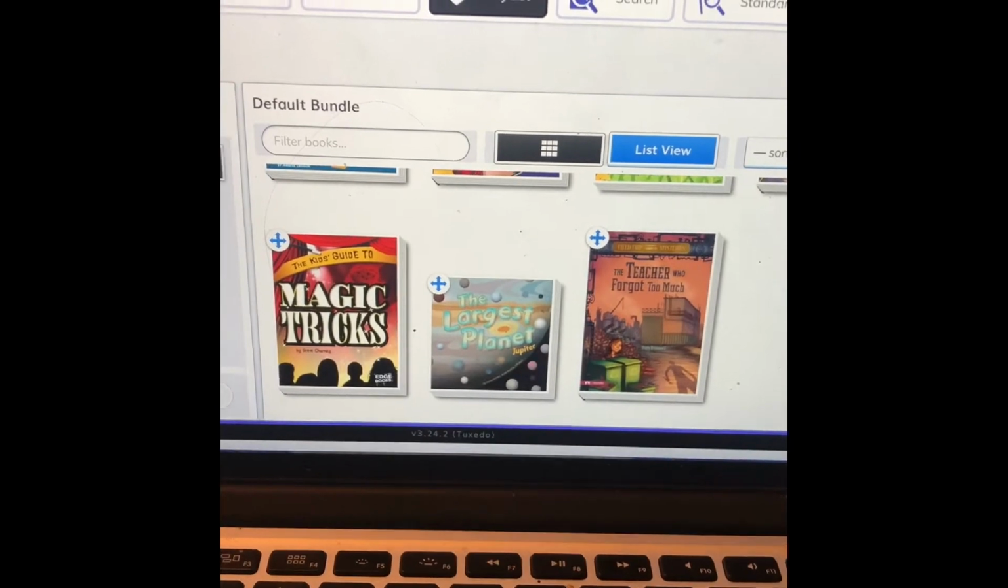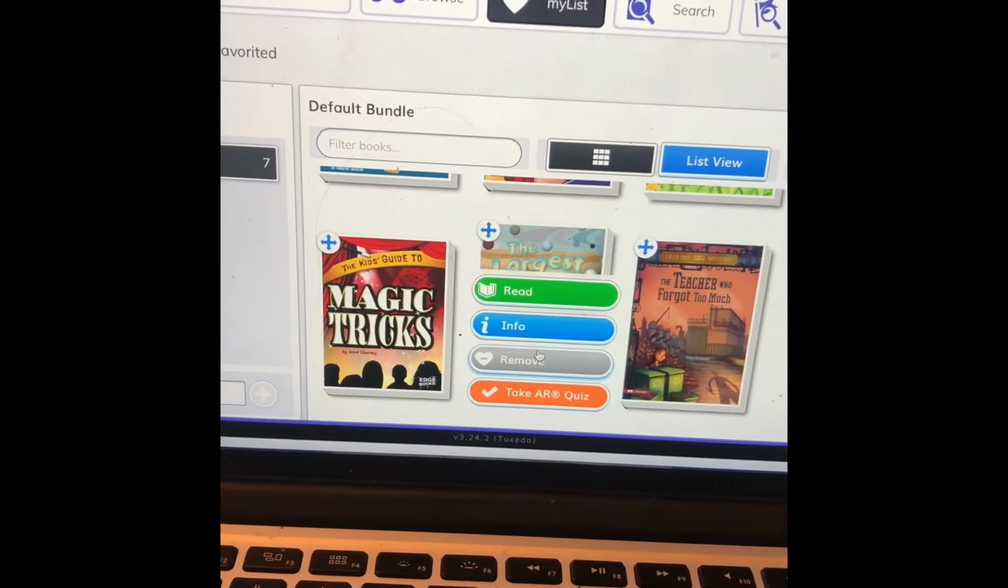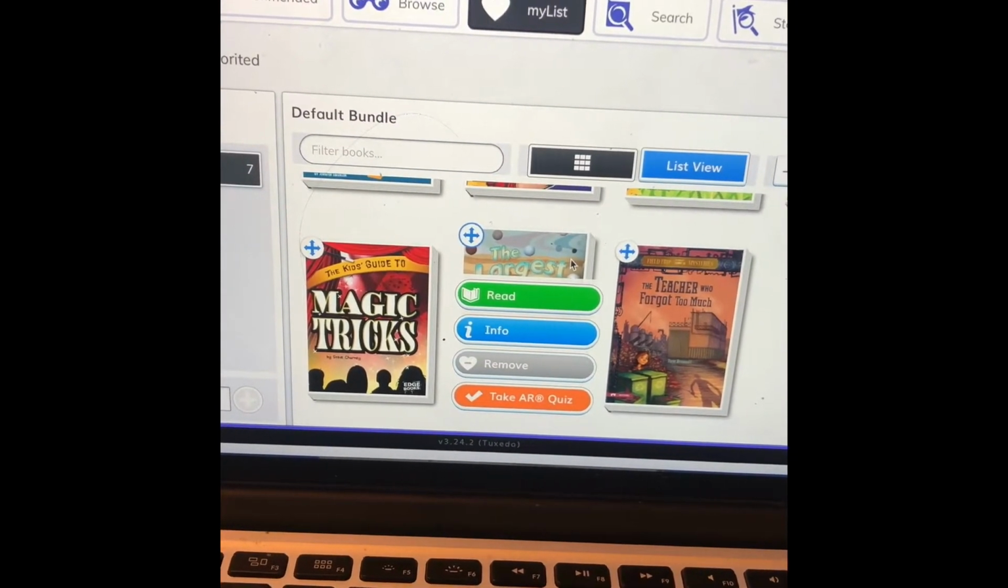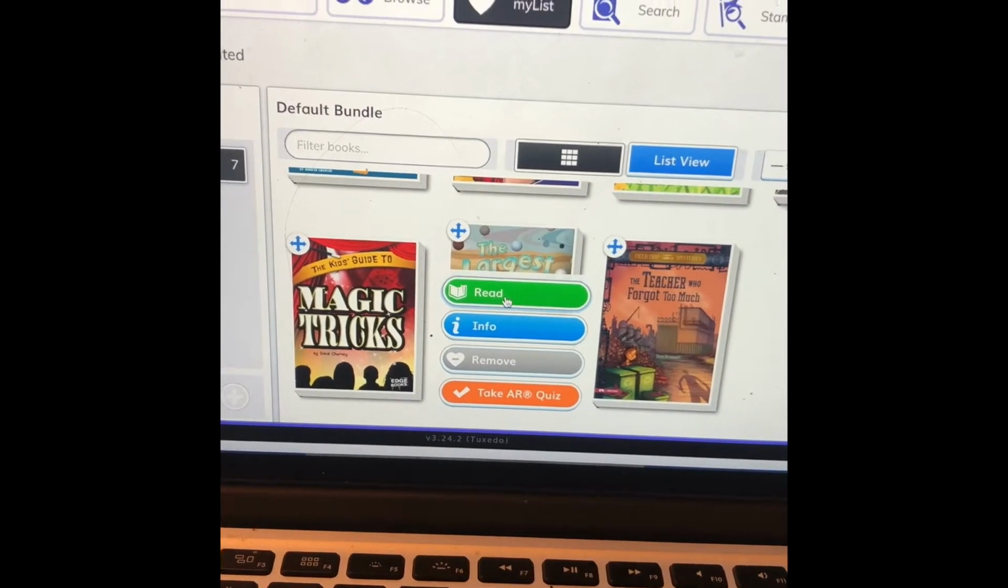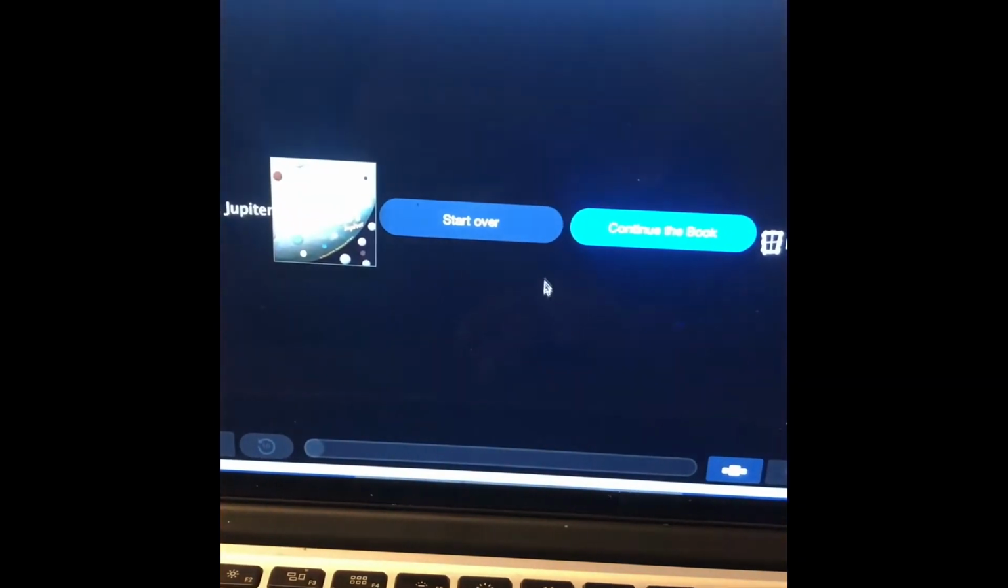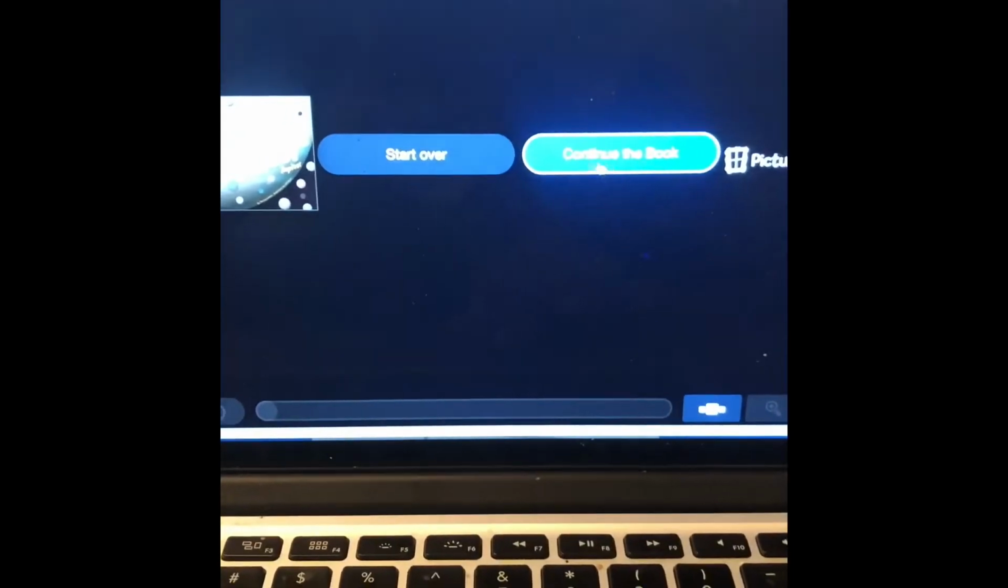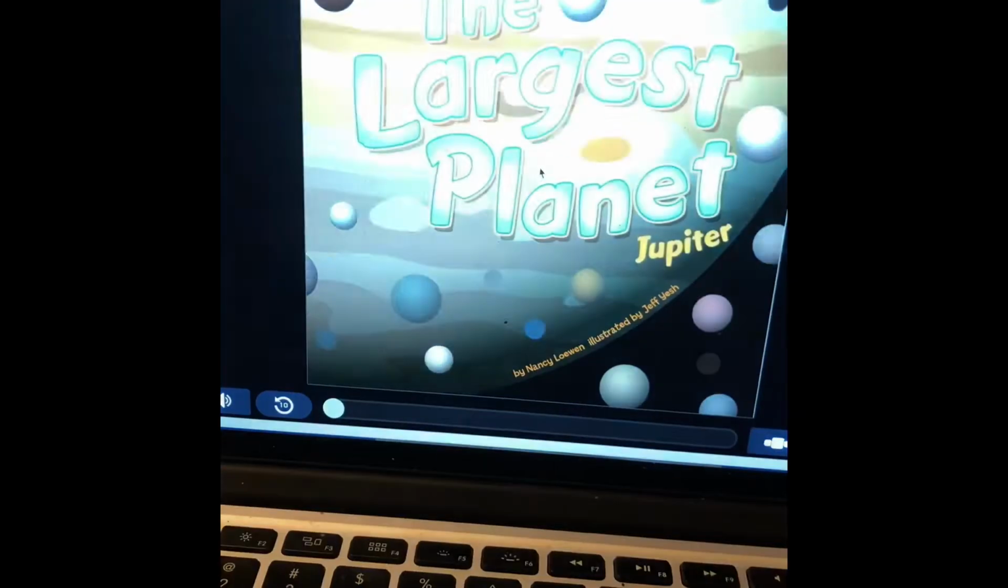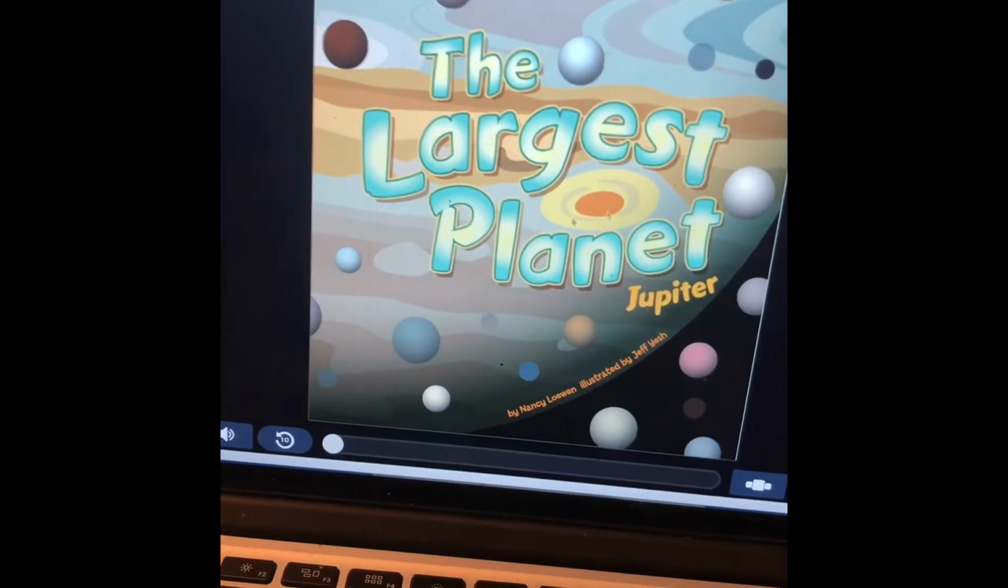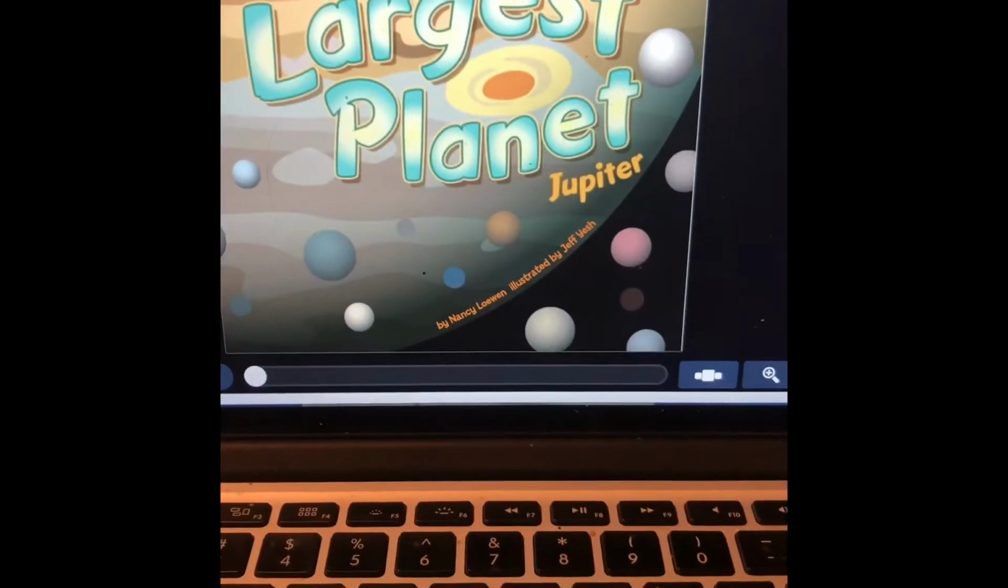Now I have put some on my list already and have picked out the book that I'm going to be reading to you guys, and that is The Largest Planet. So I'm going to go ahead and go to read. So I had already started this book. I'm going to go ahead and select start over. The largest planet, Jupiter.